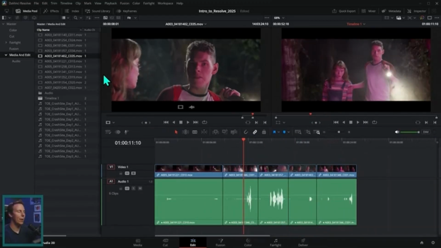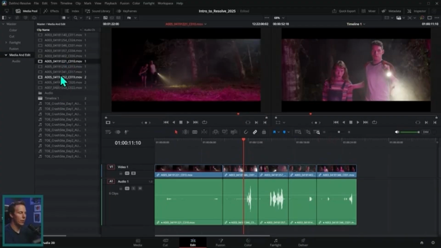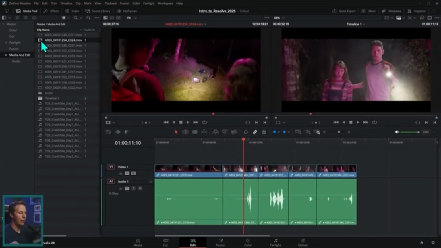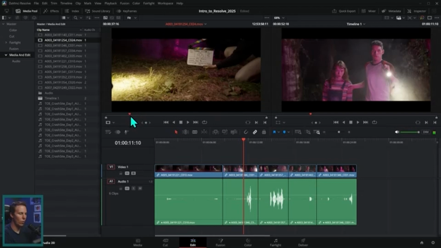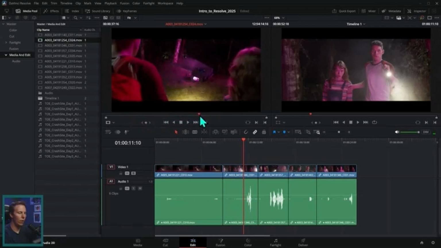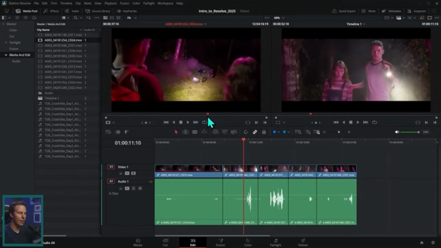Now, a couple other things about adding clips. Let's go through here and let's add this shot right here, shot 24. This is what we would call their POV, sort of. It's actually an over-the-shoulder shot, but it's what they see.